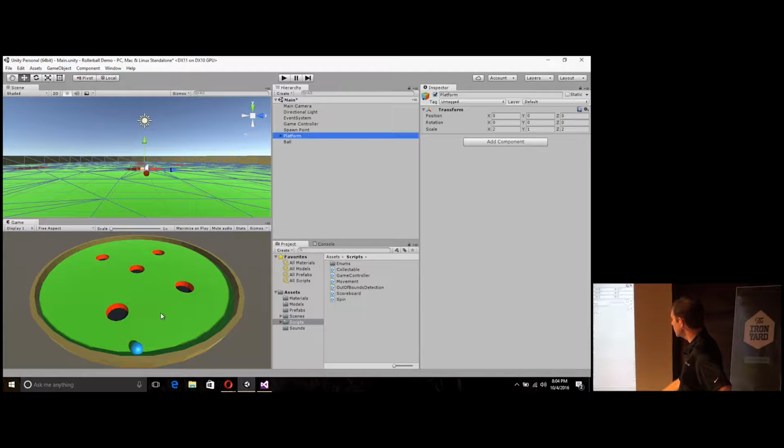So the next thing I want to do is make a platform spin. I want it to rotate, so there's a little bit more interest going on and it's a little bit harder. So I defined a spin script, and I'm just going to drag that out onto our platform.